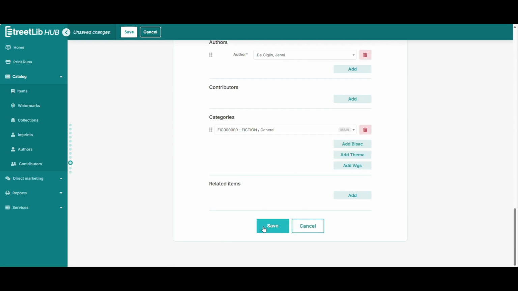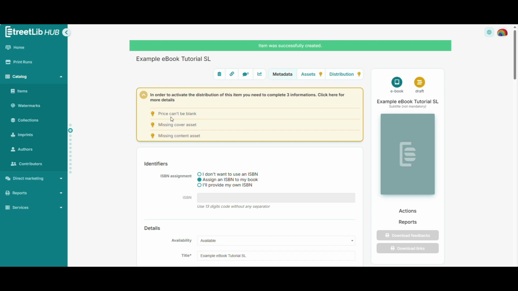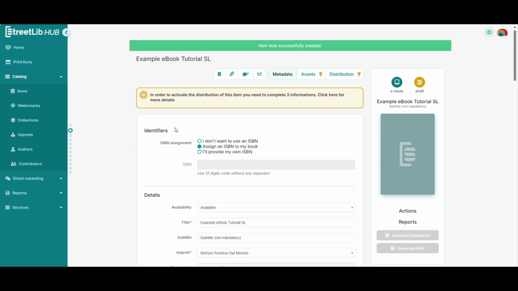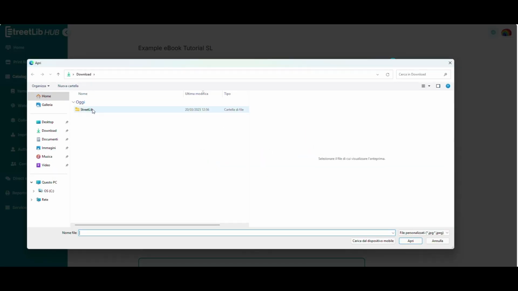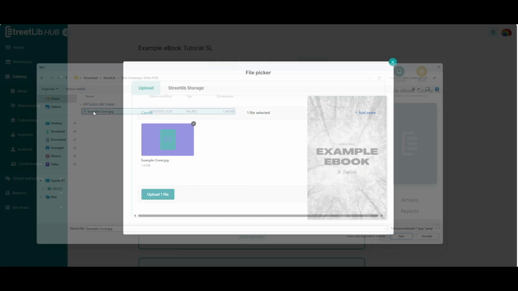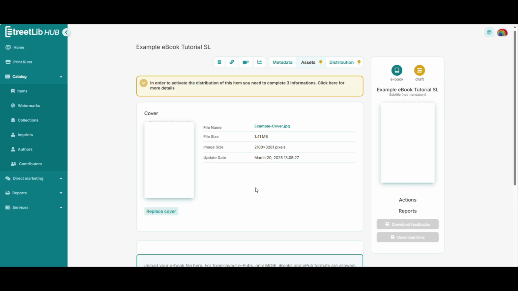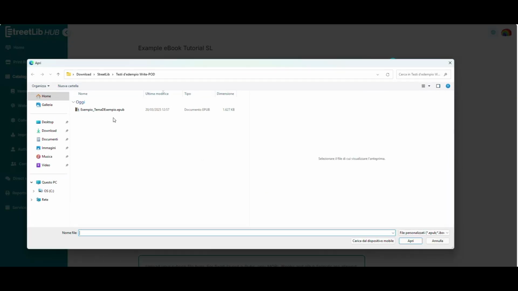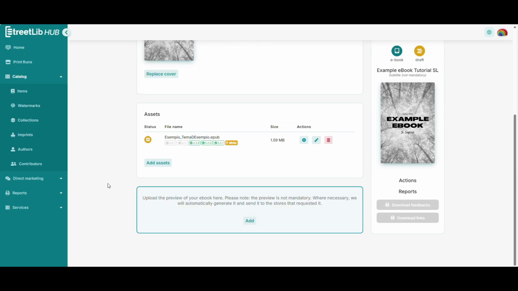Now it's time to upload your files. Cover files must be in JPG format, while ebook files must be in EPUB format. You may also upload an optional preview. Click on Assets, then Add Cover to upload your cover image and EPUB file. Our hub system features an integrated EPUB check validator, which will verify your file's validity within minutes. If your file is not valid, you can use StreetLib Write to fix it. As mentioned, adding a preview is optional, as most stores generate one automatically.